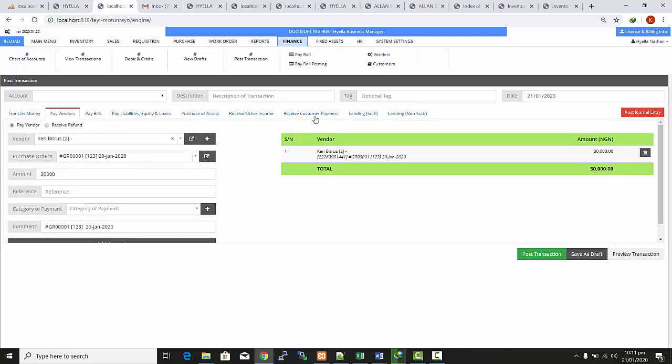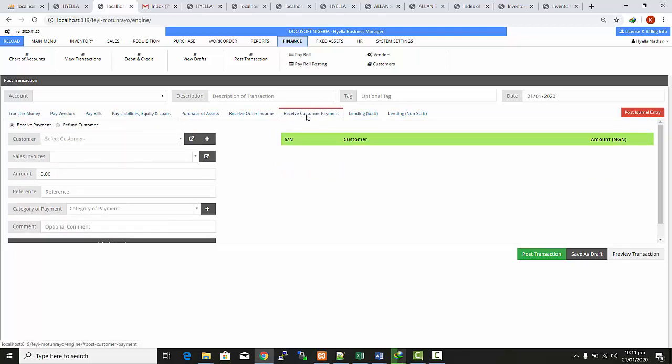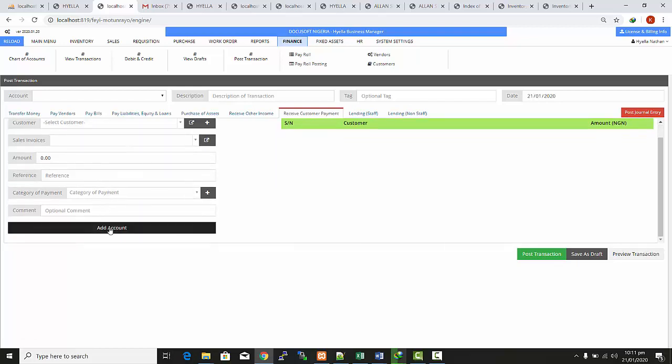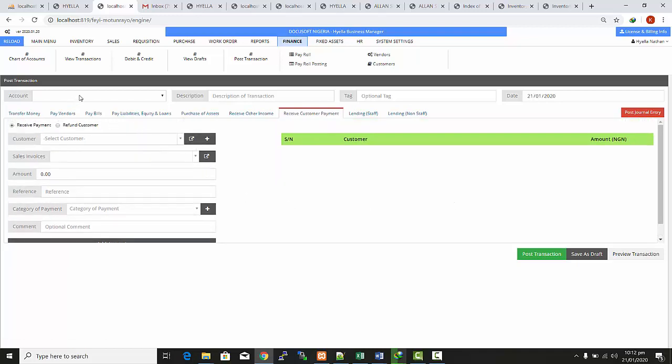Same thing I could do with the customer. So I could come up here. I could do receive payment from customer or refund the customer. I'll specify a customer at this point. Specify the amount. This customer is either paying me or I'm refunding the customer. Add to the account. Then specify what account I'm paying from. Then I post the transaction.